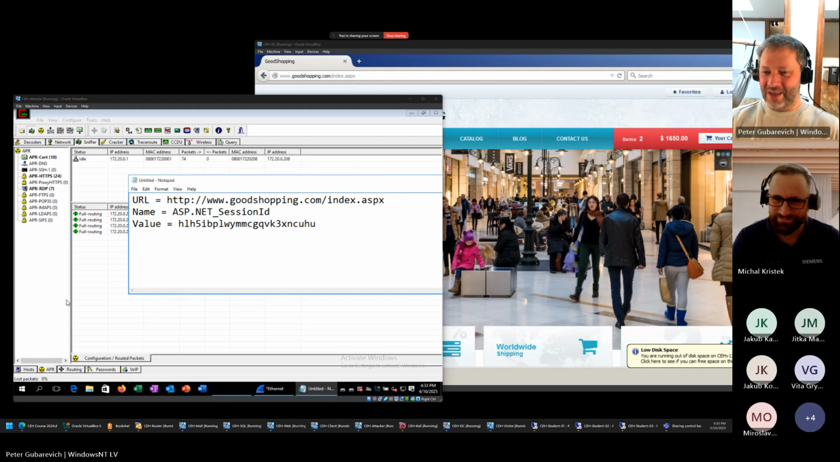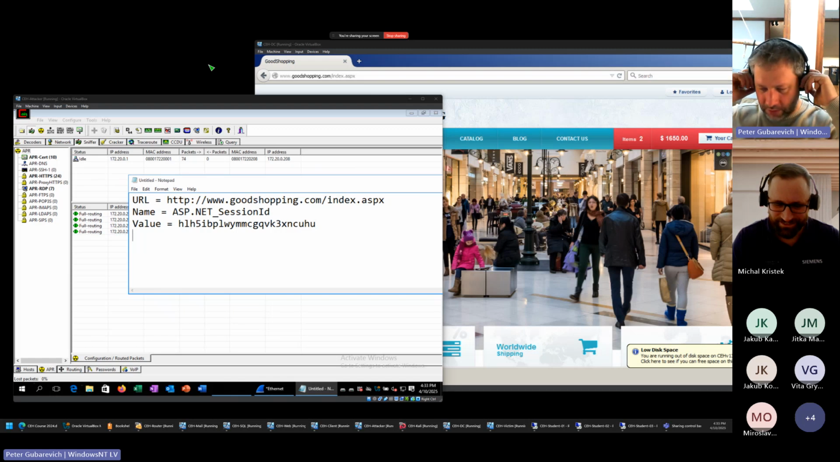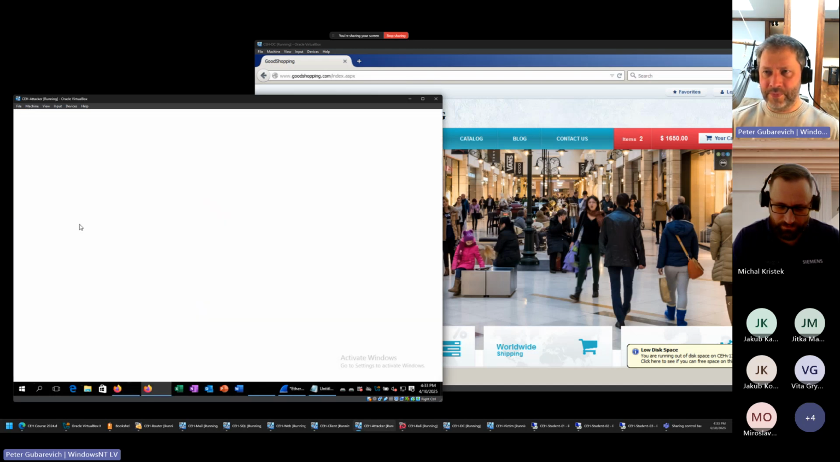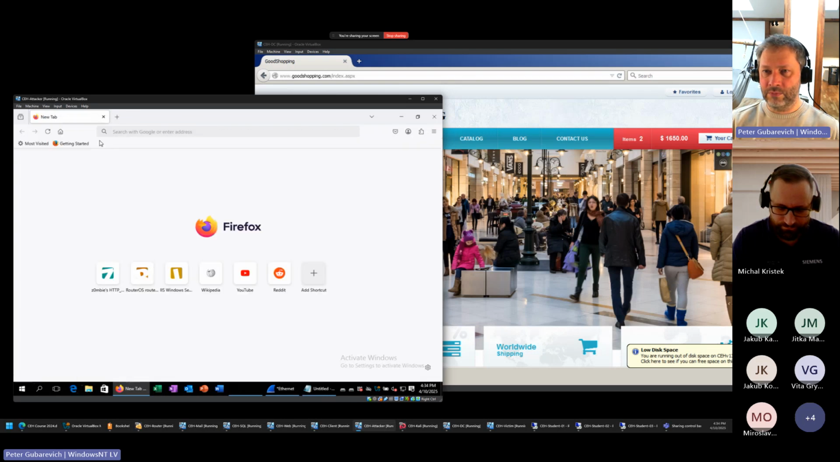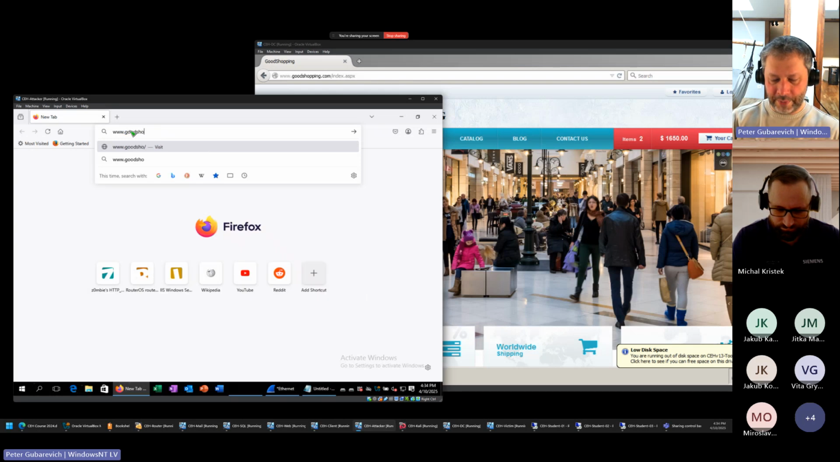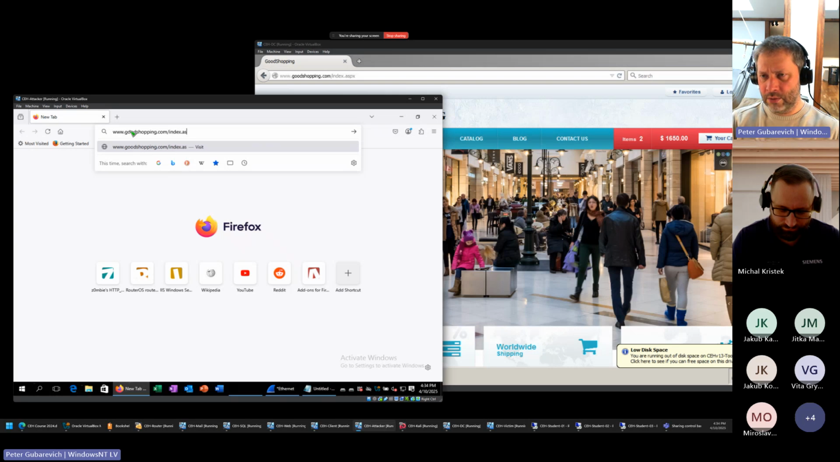So, okay. Now I launch Firefox on the attacker machine. This website is optimized for Firefox. It doesn't work in browsers like Internet Explorer or something. So in Firefox, on the attacker machine, I navigate to the same website, such as 3W goodshopping.com. I can check index.aspx as well, but I'm not sure if it will open.